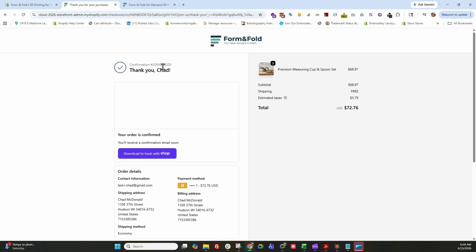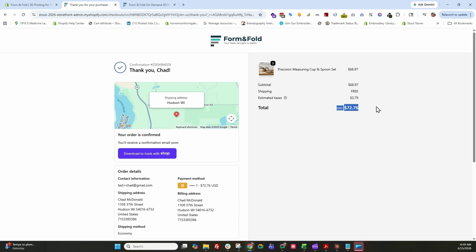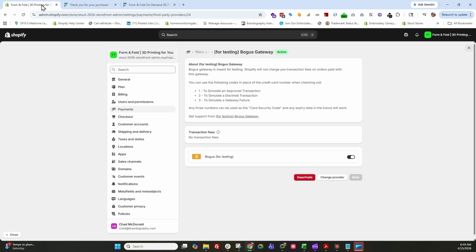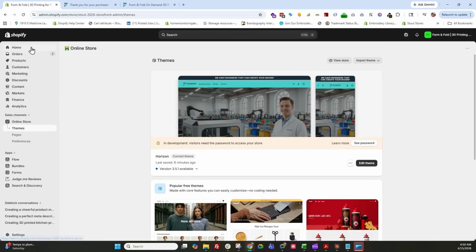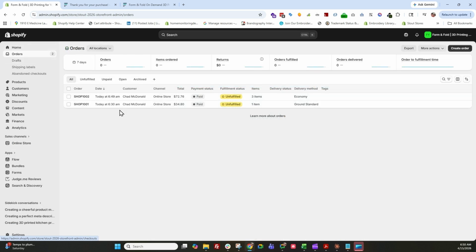There we go. Went through, got a confirmation information. Shows the map right there. Shows my payment method, my address, shipping address, email, and the price they paid. So now we're just going to go back here and look at our orders. From the home screen, we're going to go to orders, second one down.